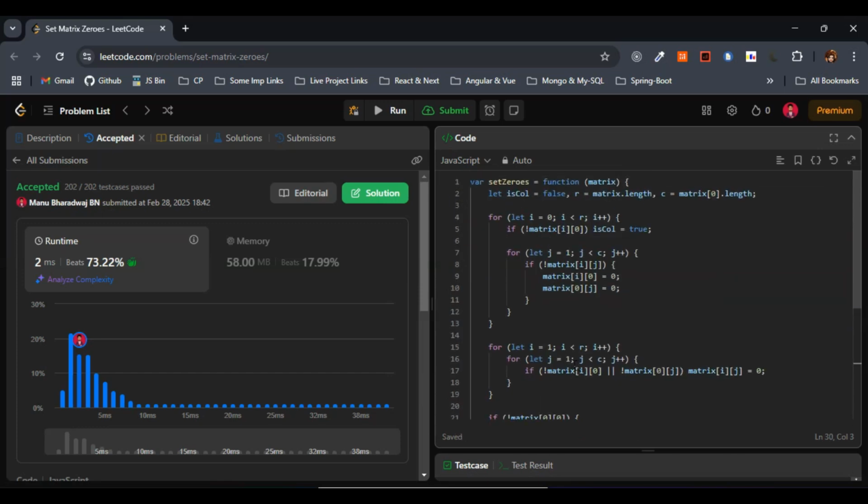So I hope the solution or the code that we have written is completely clear as well, right?